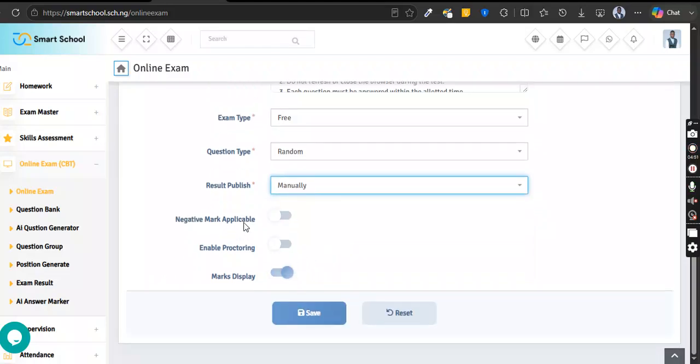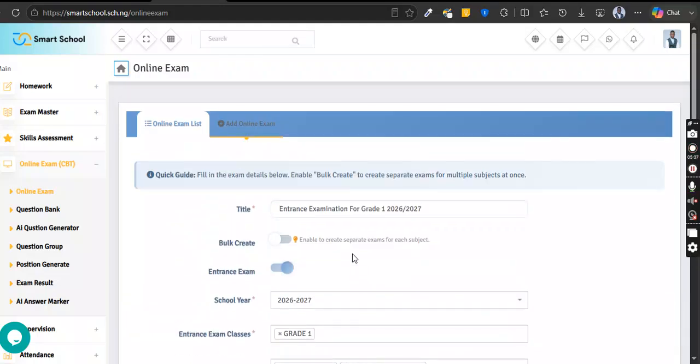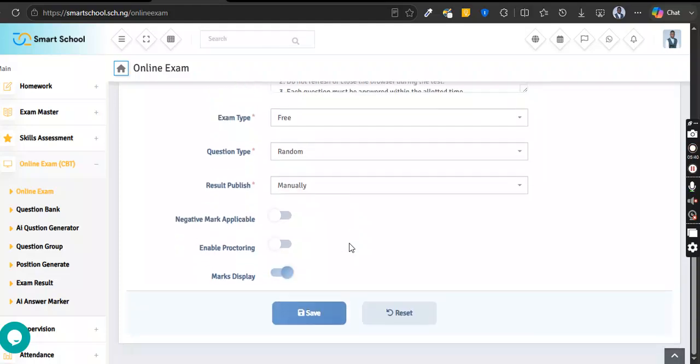Then negative mark applicable. That is, if a question is 5 marks and a student scores it wrongly, the system will automatically deduct. There is also a recording while writing the exam, but for now it's not available. Mark display, that is each question is going to display the mark. Let me say this is a question and you assign the question to be 5 marks. You want the student to be able to see the mark weight per question, so you enable this. So this is how you create your entrance exam.